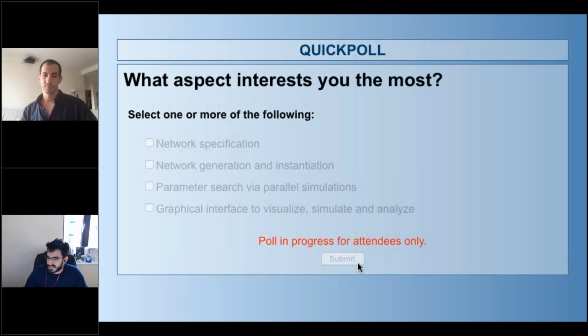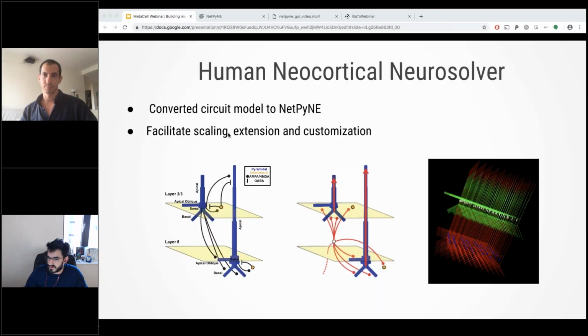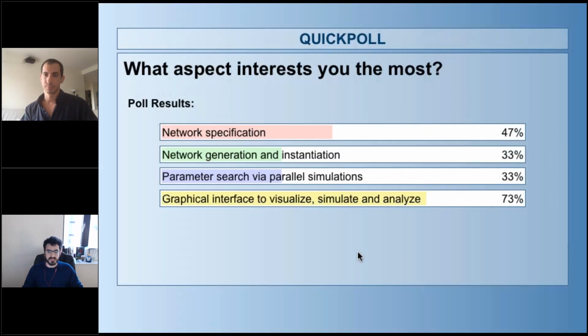All right. Thanks everyone for voting. Let's have a look at the results together. 73% for the graphical user interface. Then we have network specification, 47%, the network generation and instantiation, and then we have a third with the parameter search via parallel simulations. Thanks everyone for voting.